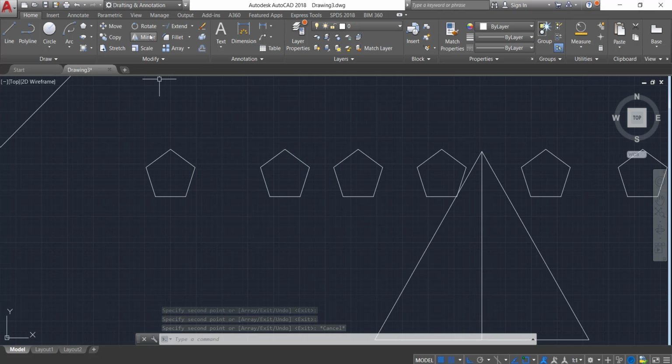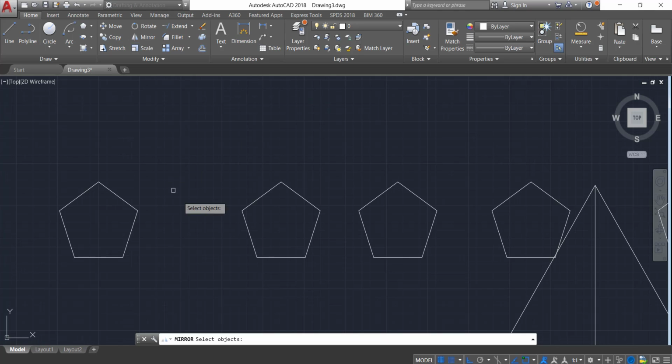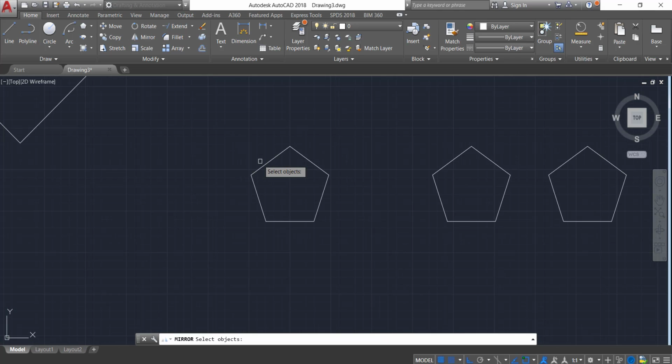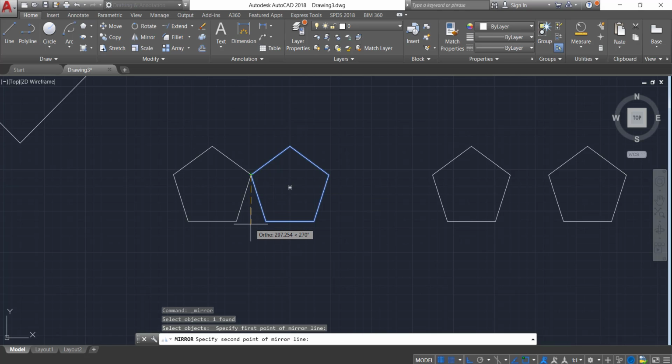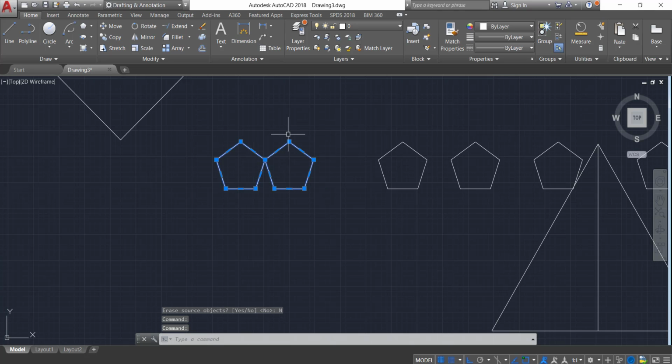Okay, next command is mirror. If I want to create a mirror image of this particular object, then select that object, hit enter, specify the first mirror line, and here you can see the mirror image has been created. Now it will ask you whether you want to erase the source object or not. If you don't require the original object, then you can select yes, otherwise no. So this is how you can create the mirror image of any object.